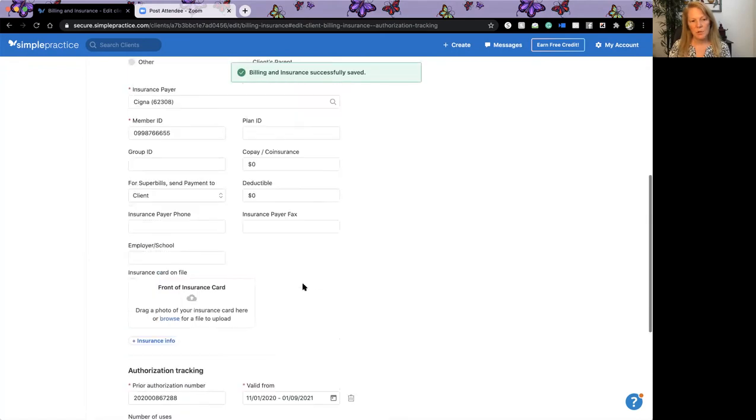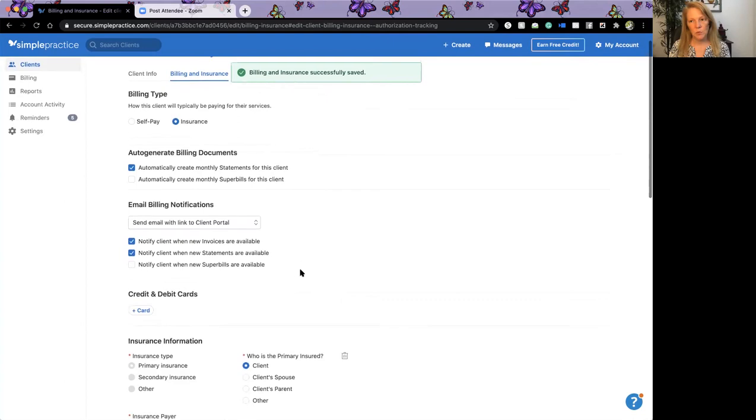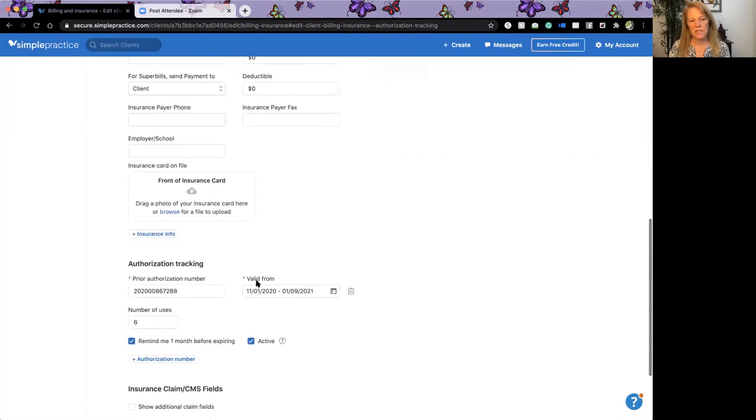And then when you populate a claim with this authorization number, it's going to show up on the claim form because it's already saved in Simple Practice, and they're going to deduct a session usage number from here. So it'll keep track of that for you.